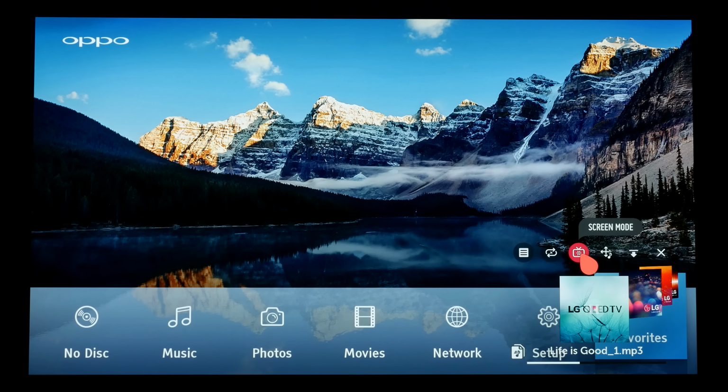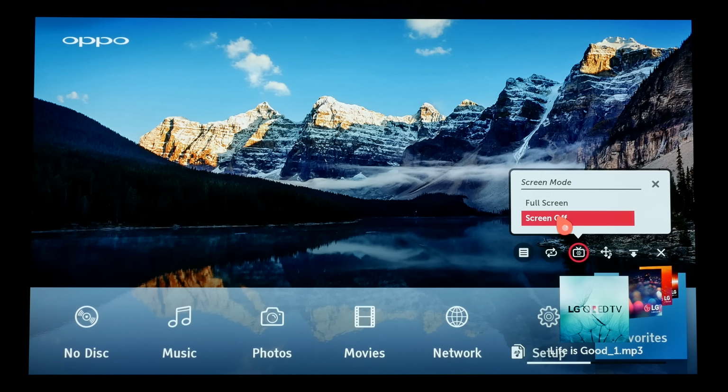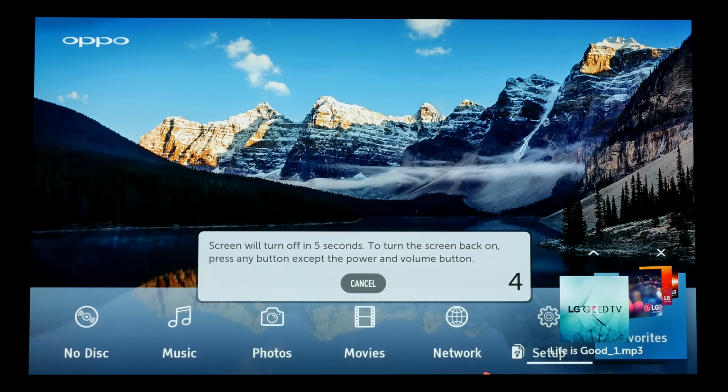And if you just want to play the music in the background without turning on the TV, you can just choose to turn the screen off, which will still play the music in the background, but it won't be displaying anything, so you won't get any image retention or screen burn.